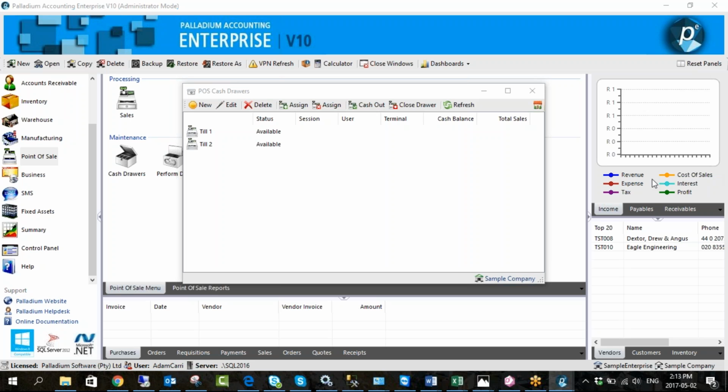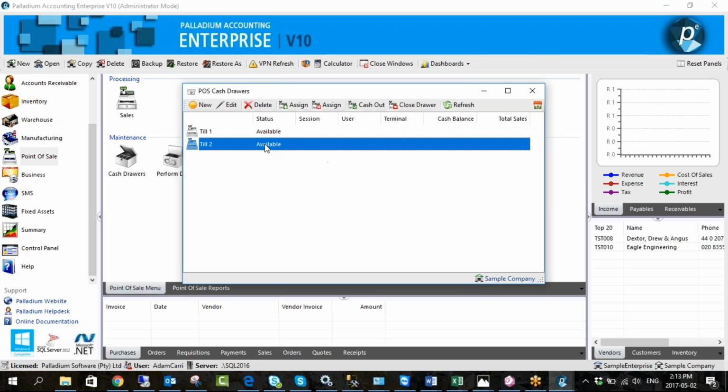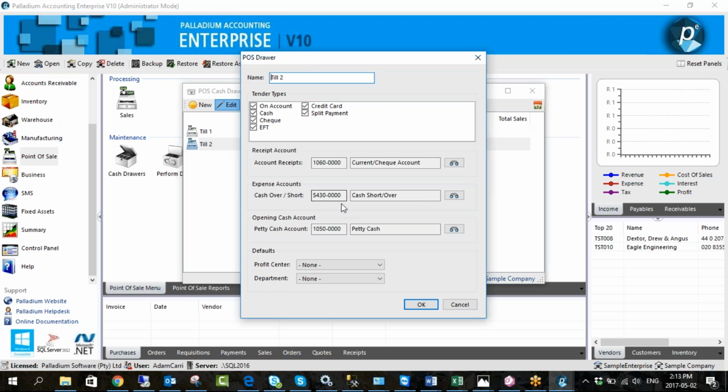Have you got a question here? All right, Tunde. Why do we need to create two bank accounts, one a banking account and the other one a petty cash? Sorry, I couldn't quite hear the question. Why do we need two cash accounts for this purpose? Where are you referring to? If we go back to the setup, yes, we have the receipt account. The receipt account is a bank account, and we have another opening cash account, which is petty cash. What is the purpose of these two?